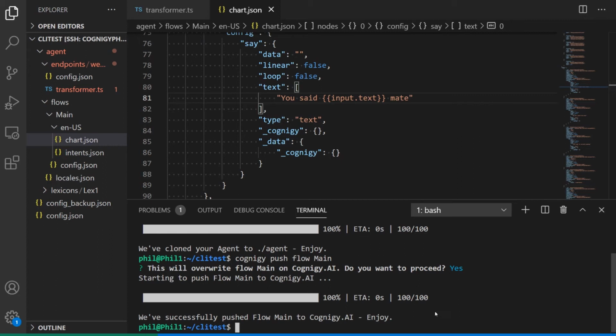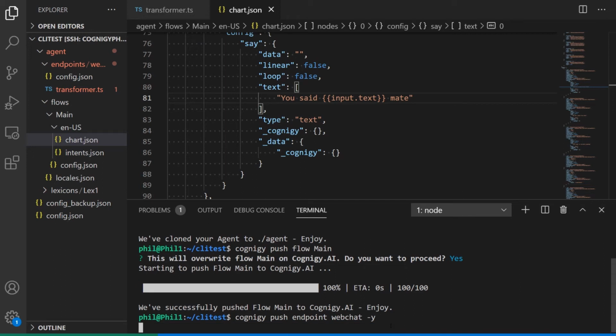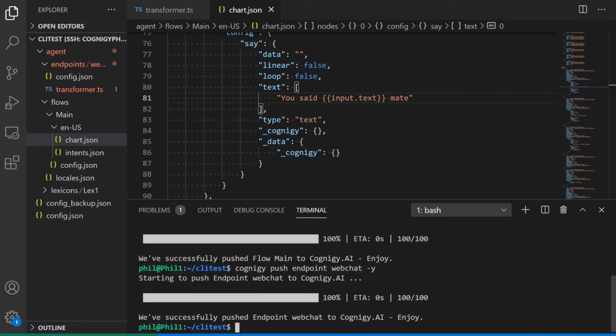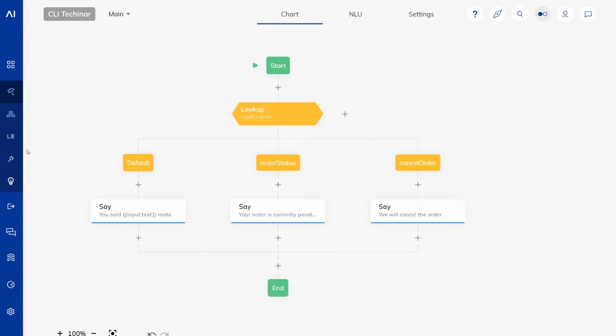Let's do the same with the endpoint. In this case, we would say Cognigy push endpoint, and then the name of the endpoint, which I believe is web chat. Yes. And we can add a flag to it, which is -y, which means we're not going to be asked, do you want to proceed, which makes it easier for scripting. Now this is pushing the endpoint up. This has now been pushed.